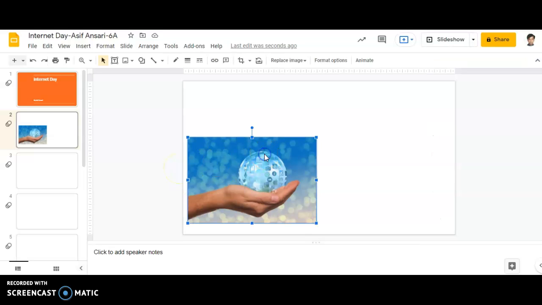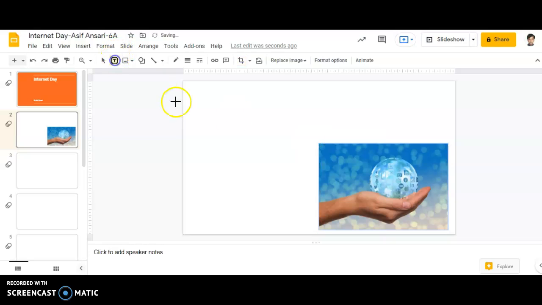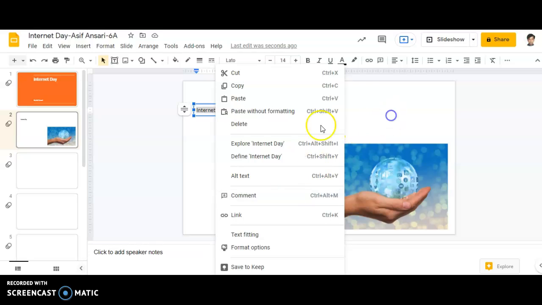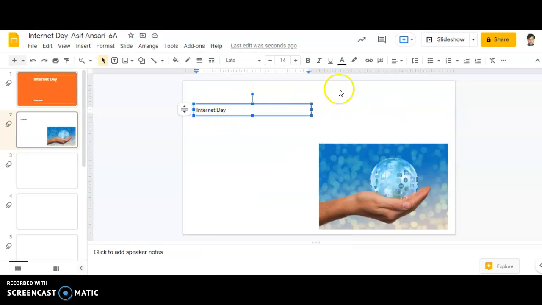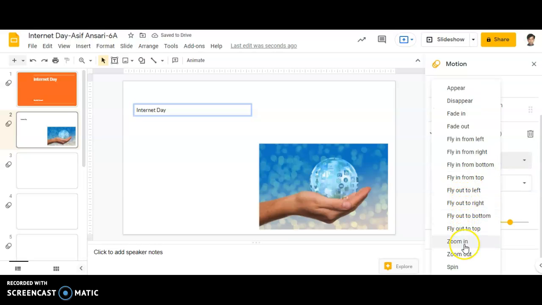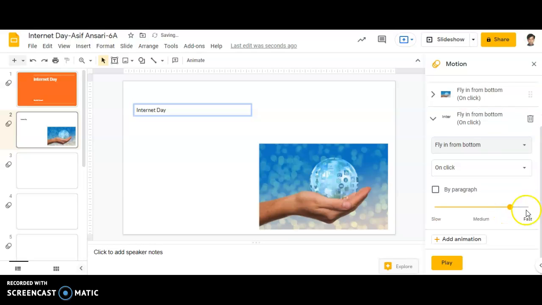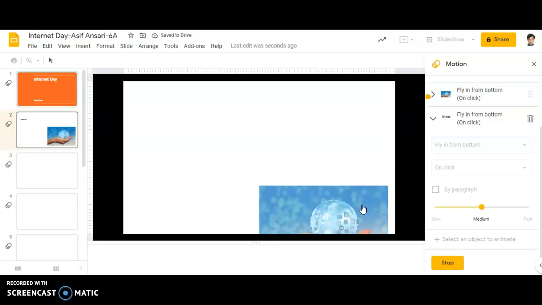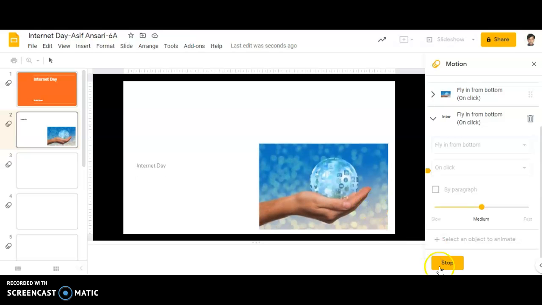Now this is our task number 2. If you want, you can insert certain text also here related with Internet Day and you can animate it. How to animate it? Select the text again, right click over there directly, or select the text. You have to go to the 3 dots. You will be getting an option called animate over there. Click on the animate. Again fly in from the bottom, medium, play. So first image will be coming because image is first, and then text will be coming.